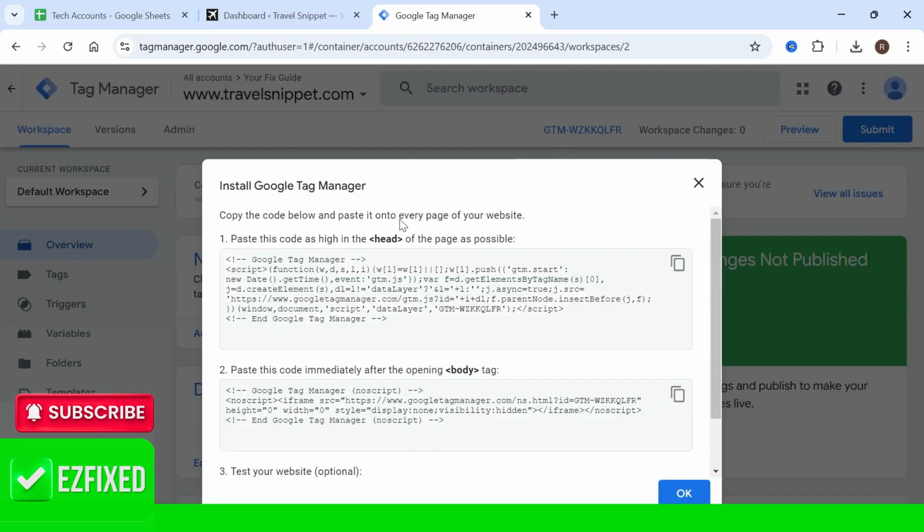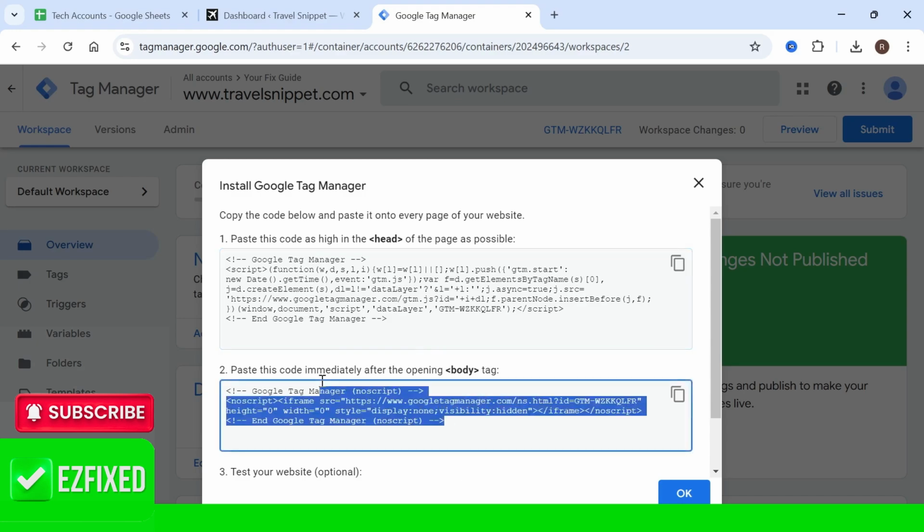Simply scroll down to the bottom of this page and press I agree to the terms and conditions and hit Yes. So that's going to pop up with this code to install the Google Tag Manager. And there's two different sets of codes that we need to install to our website. We have this header code at the top here, and we also have this body code down here.